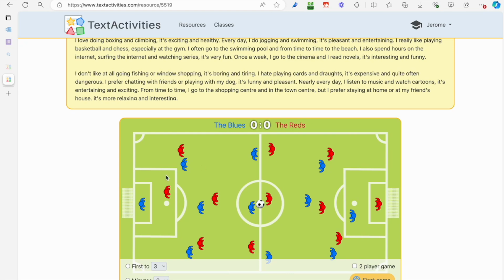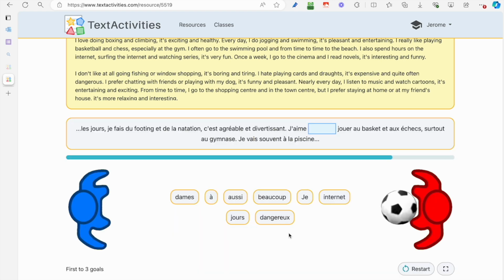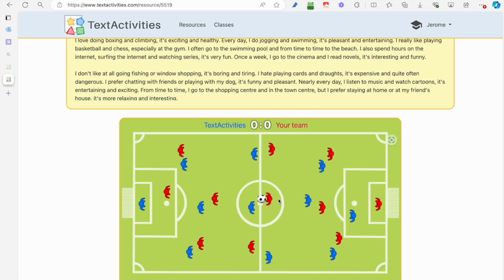Let's have a quick look at what the football looks like. So, first to 3, clicking start the game. Okay, j'aime, and I have to find the rest of the text, so you have to identify. You can pass the ball to a person in your team. My team, I'm red, so I'm going to try to pass it here.